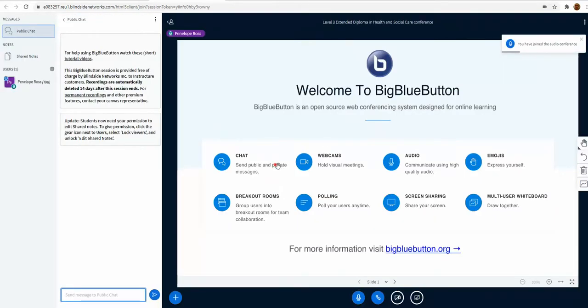And it says that. Now, we've got to this screen here, and you can see that you can do a variety of things within Big Blue Button. I'll try and take you through some of these things as we go along.